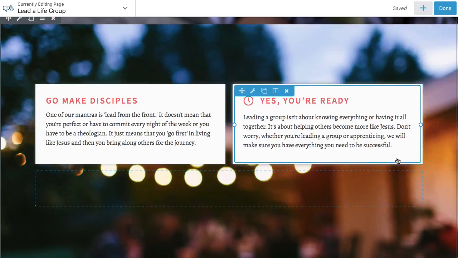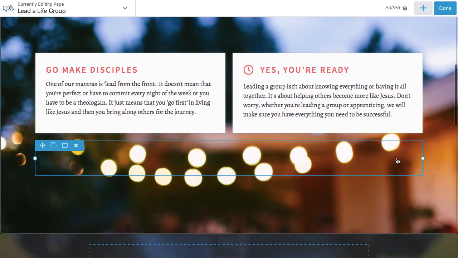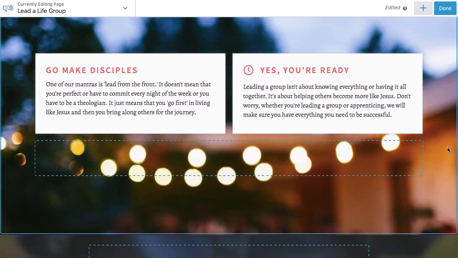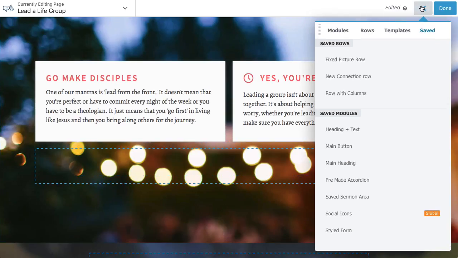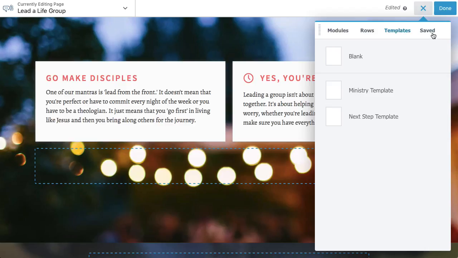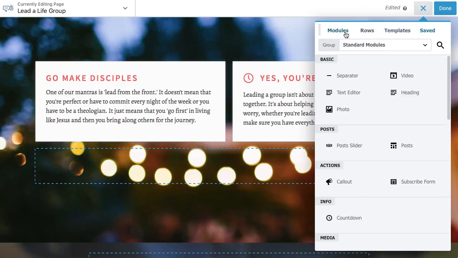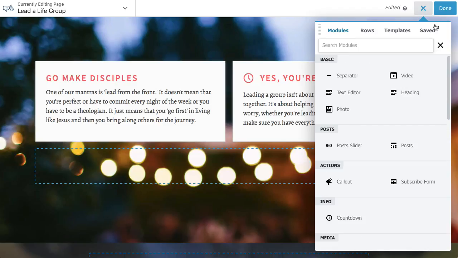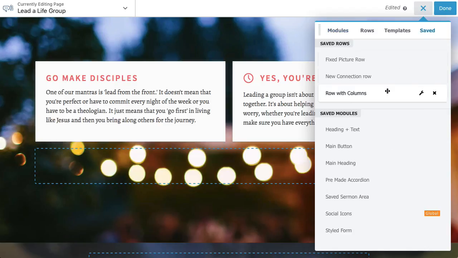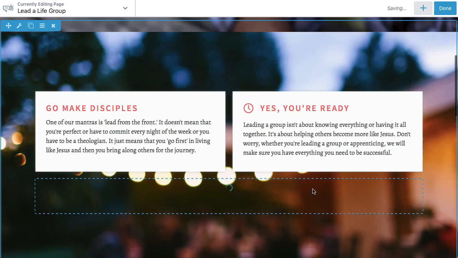And in its place, I want to add some accordion for maybe some frequently asked questions when someone is applying to be a life group leader. And so we're going to click plus over here. I'm still in the saved up here, so if you wanted to add an accordion by yourself, you could just search for the accordion and it would come up. For saved, I want to use this pre-made accordion.